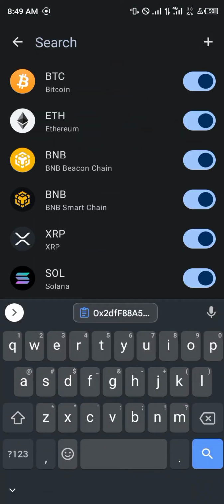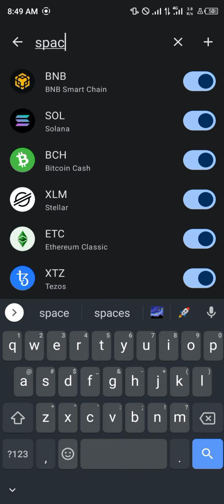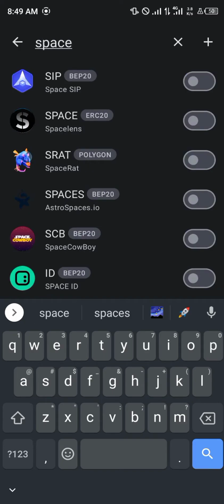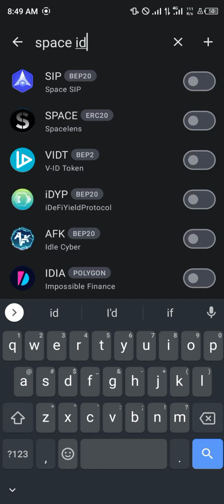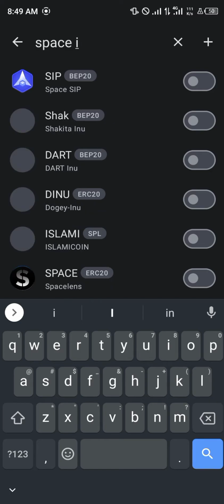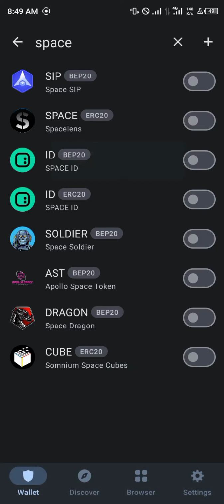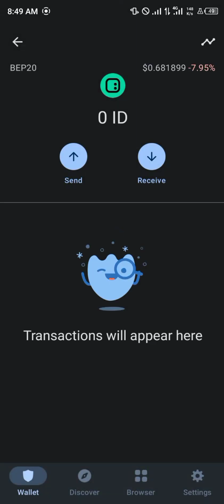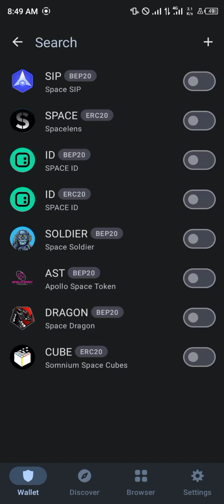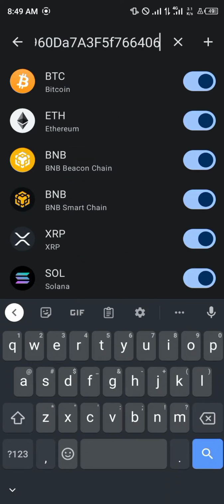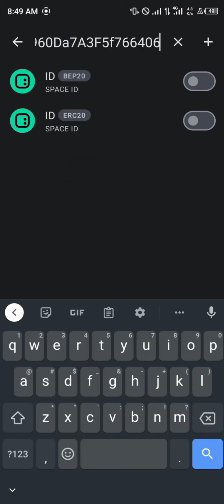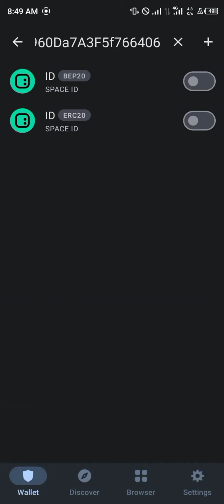With the toggle up here, you could search for Space ID. Okay, here is the Space ID token. If it doesn't currently show up on your wallet, you could simply paste this contract address and get it right here. As you can see, we just activate it. We're working on the BEP20 network, which is Smart Chain.